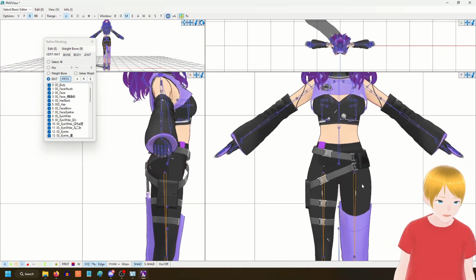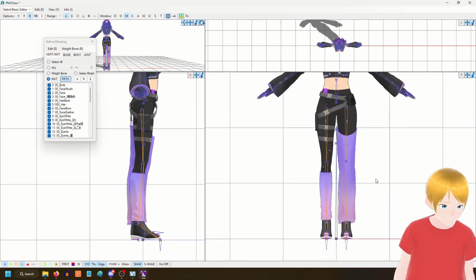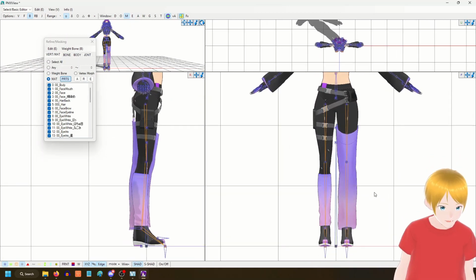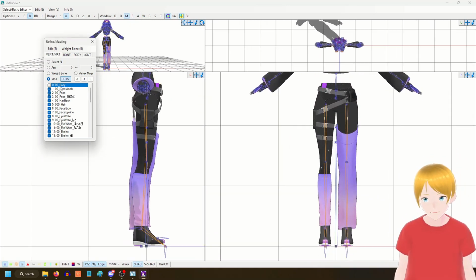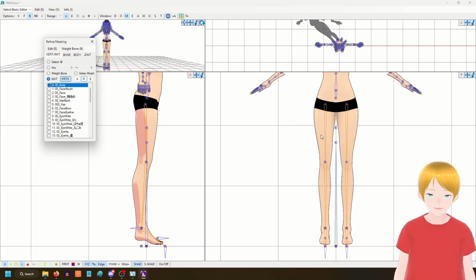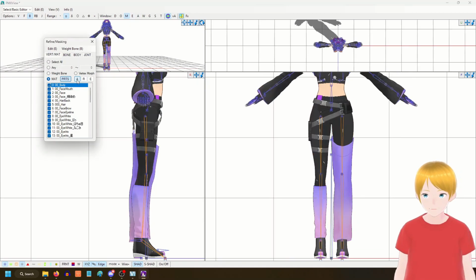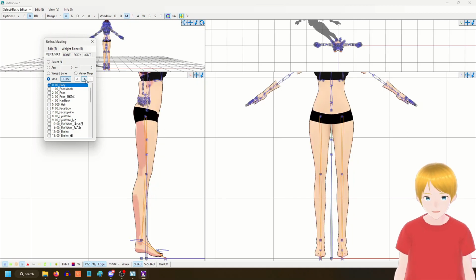So what we're gonna do now is, since she's got legs underneath these pants, that is taking up space that we don't want. So what you wanna do is, this button shows all the materials. We're gonna uncheck the body, and then we're gonna click the R to reverse that so that now only the body is shown.